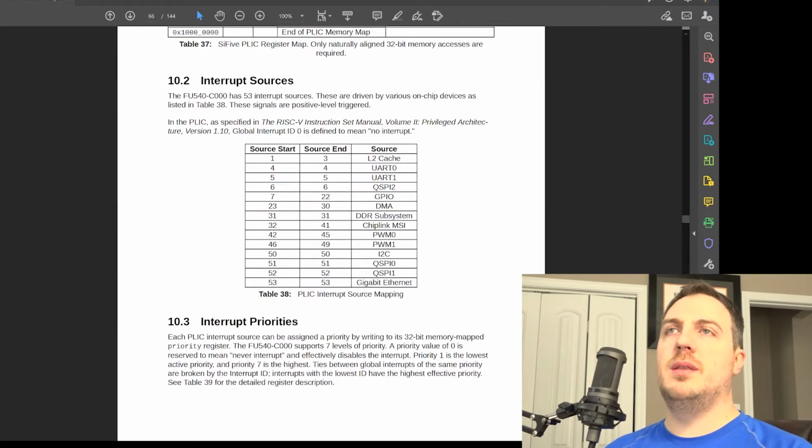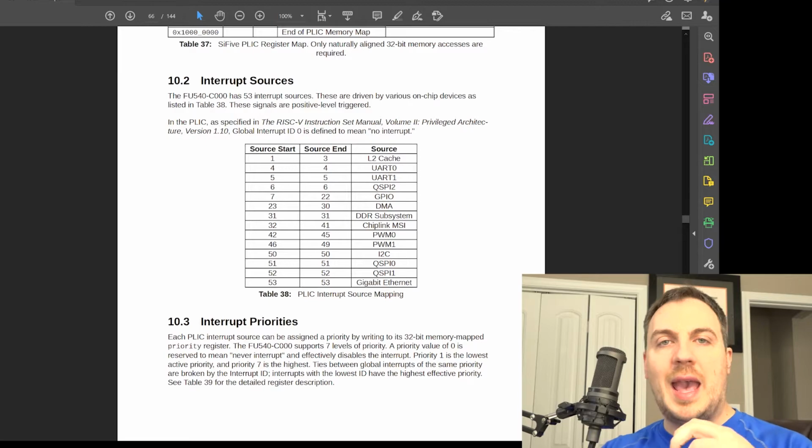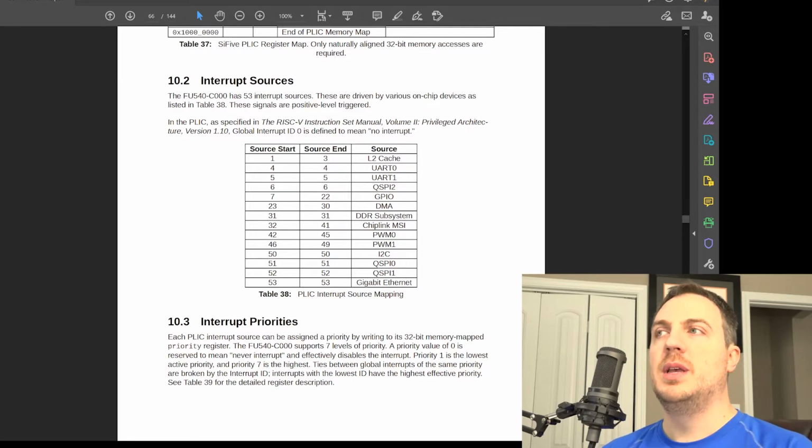But anyway, the platform level interrupt controller controls what are called external interrupts. There are 3 pins on the CPU. You have a timer pin, a software interrupt pin, and then an external interrupt pin. Those are core level. So each hart has those 3 pins on them. So you can actually interrupt each core individually.